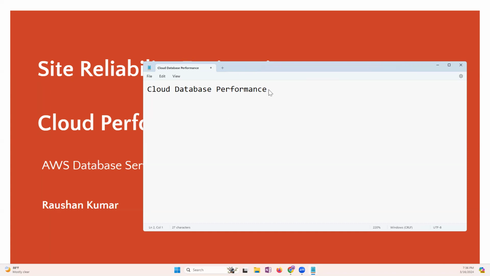So what are the differences? First of all, we'll understand the difference between on-prem databases and cloud databases. That's going to be our first agenda. And once we understand that, we need to understand how they are different.